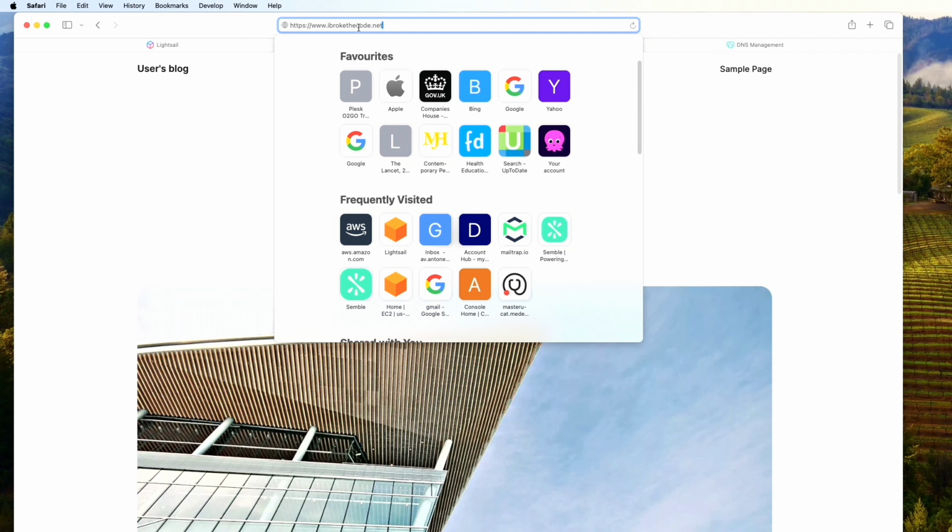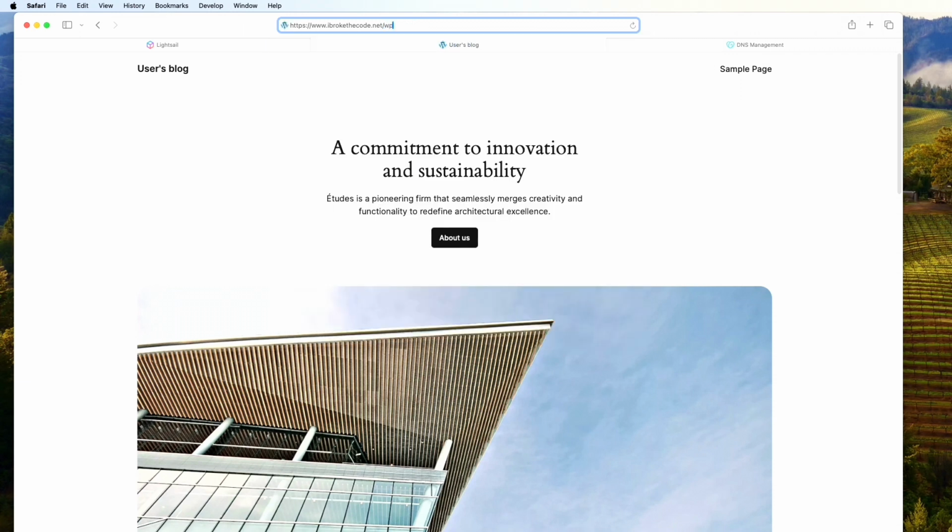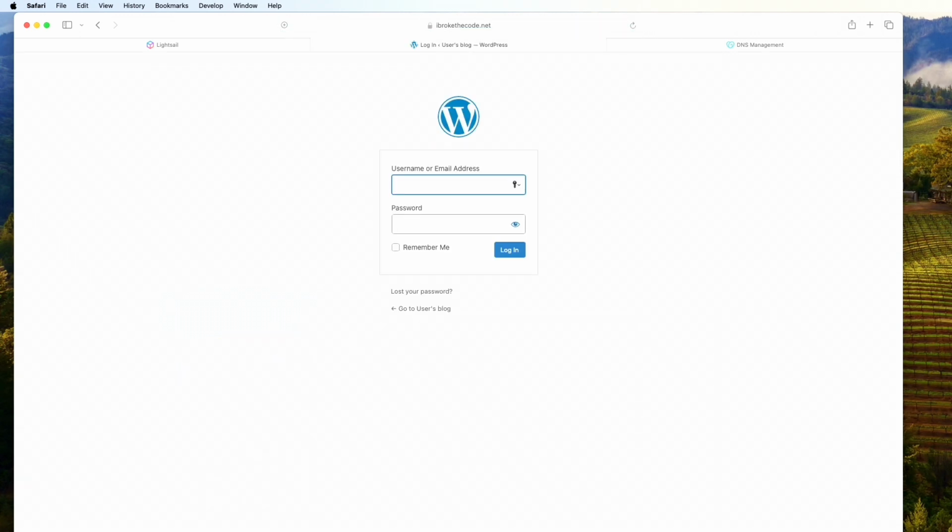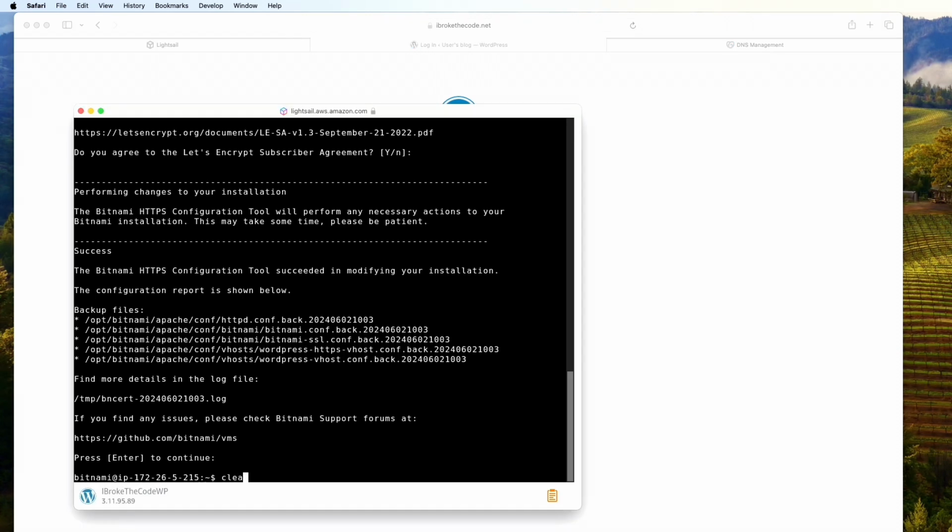you want to add /wp-admin. Click on enter, and this will take you onto the login page of WordPress. In order to find out the credentials, Lightsail uses some default credentials. For the username, it'll be user, and to find out the password, you will need to go back onto the SSH tunnel here. Let's click on clear.